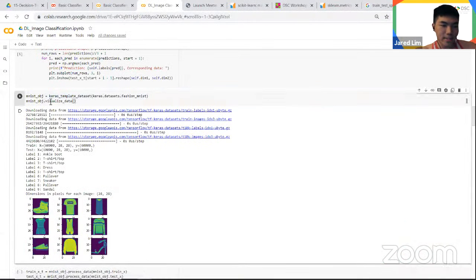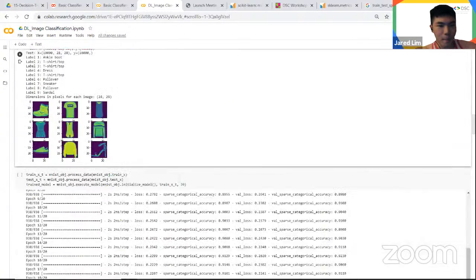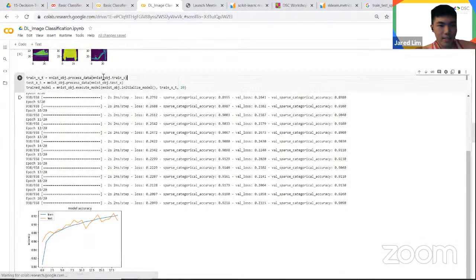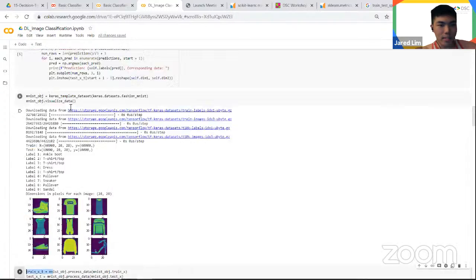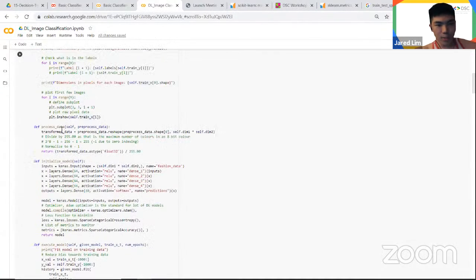Once I've visualized the data, you see that there are actually just 9 outputs you want to predict from the images that you feed in. One is the ankle boot, t-shirt, dress, pullover, sneaker and so on. After that, we process the data. I'll just briefly go through my code.